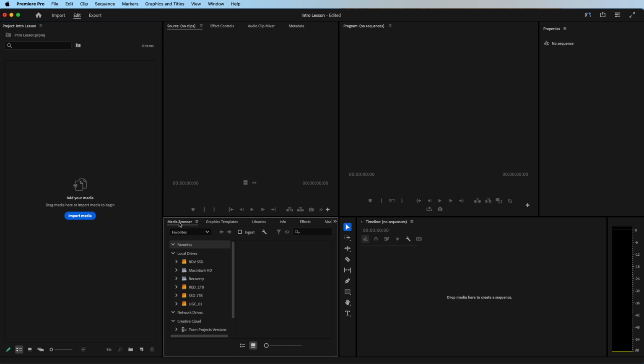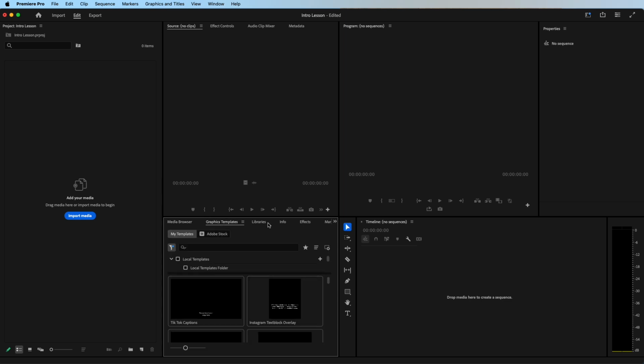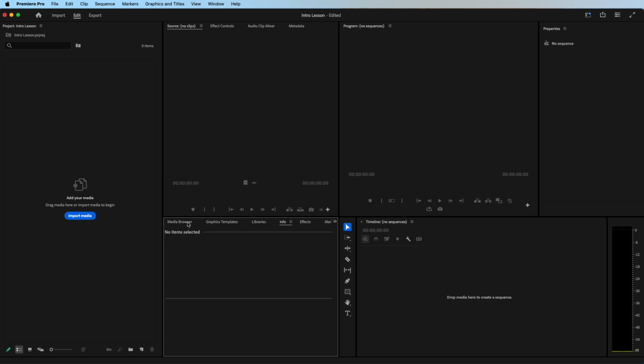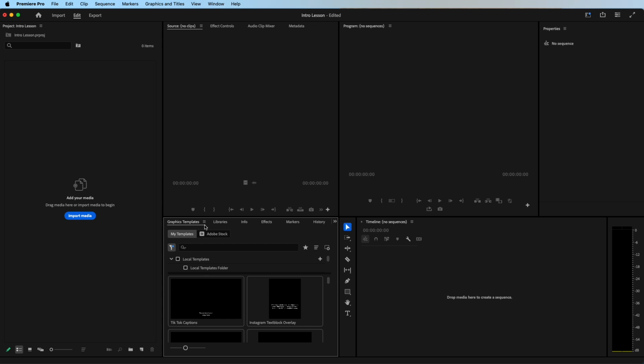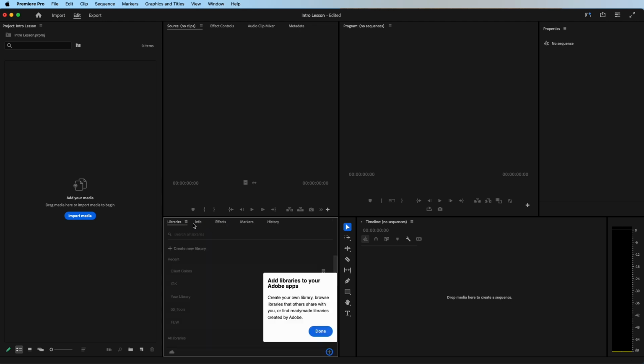Now on the bottom here, we will see panels like media browser, graphics templates, library info. We don't need all of this, so we're just going to close them for now. Click on this 3 hamburger sign and choose close. I'll close this one also.